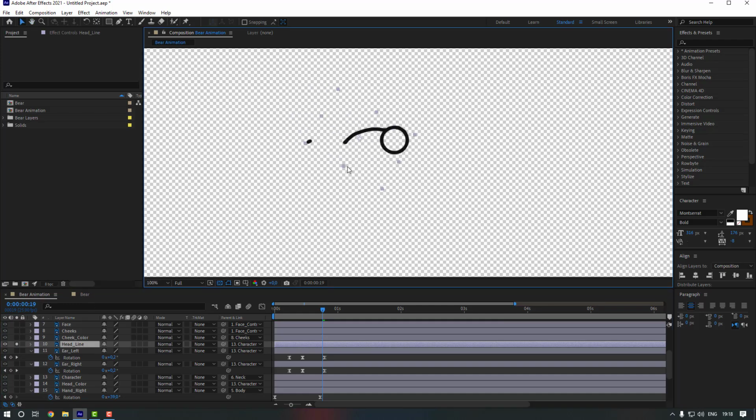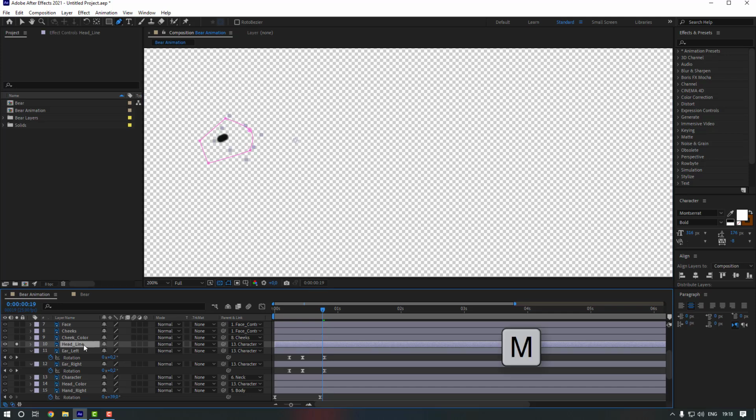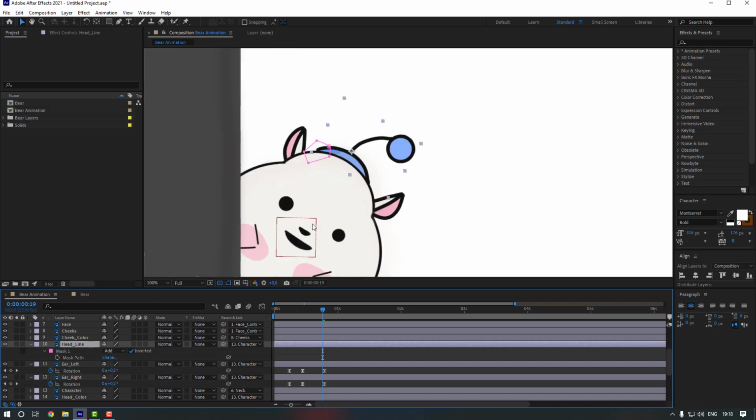Let's move the anchor point to here. And also let's go to pen tool. As you can see, there is a problem. So let's mask it so it will not be visible. Let's mask it like this. And select the layer and press M and click to invert it. Let's go down solo. Okay, nice.